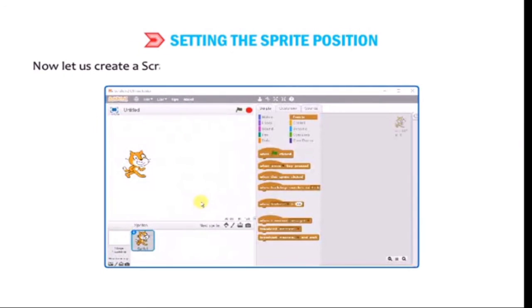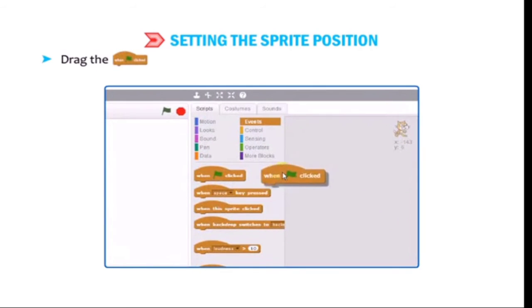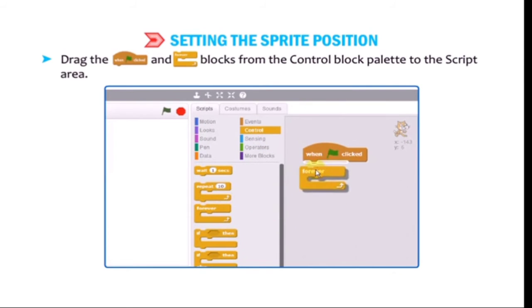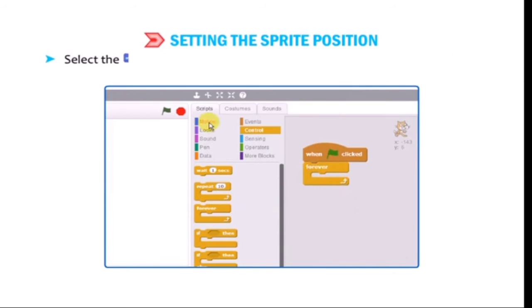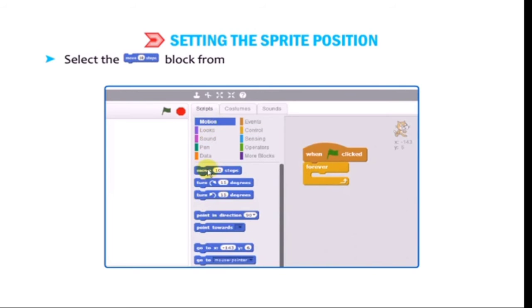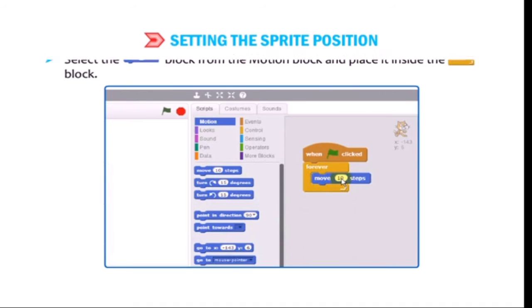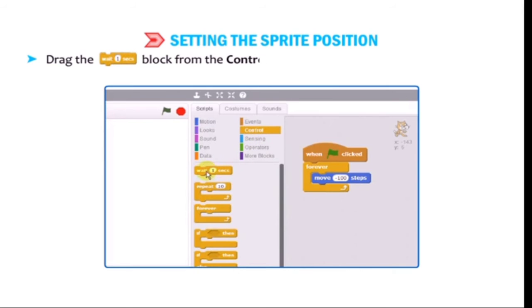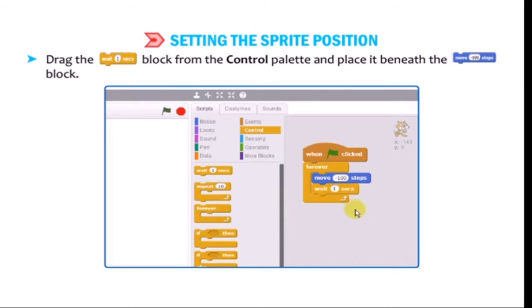Now let us create a Scratch project by specifying the sprite's location on the stage. Drag the When Clicked and Forever blocks from the Control Block palette to the script area. Select the Move 10 Steps block from the Motion block and place it inside the Forever block. Change the step value to -100. Drag the Wait 1 seconds block from the Control palette and place it beneath the Move -100 steps block.